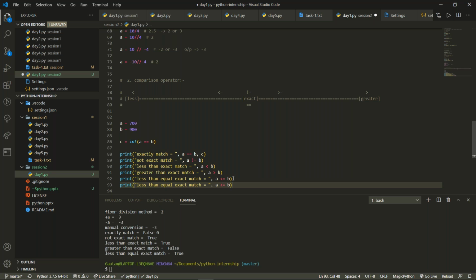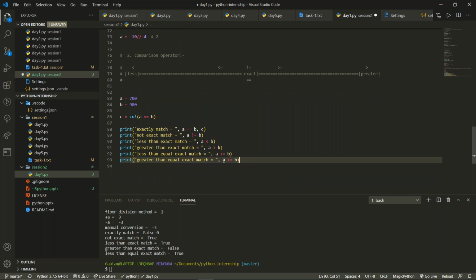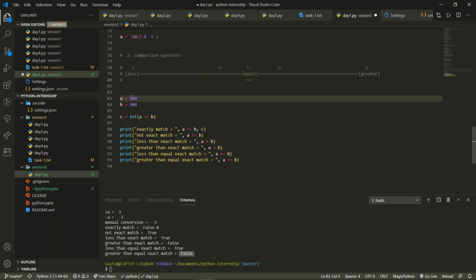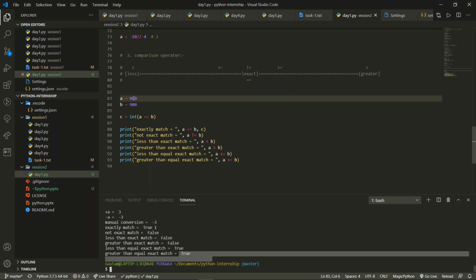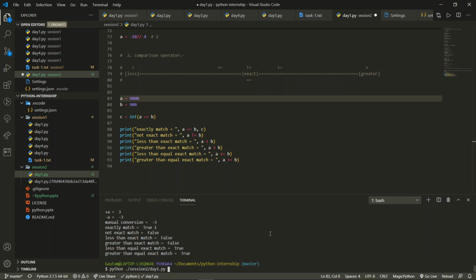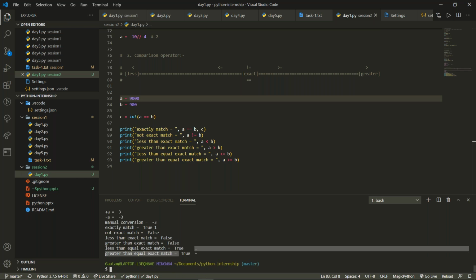Similarly, we'll just copy this, paste it, and change it to greater than. So greater than or equal to, that means A is greater than or equal to B. We'll execute this code and it gives false, because A is not greater than B and not equal to B; A is less than B. So if we change it to 900 and make it equal, at this condition also it will give you a true value. And if you make it greater, let it be 9,000, then this condition also will give you true.